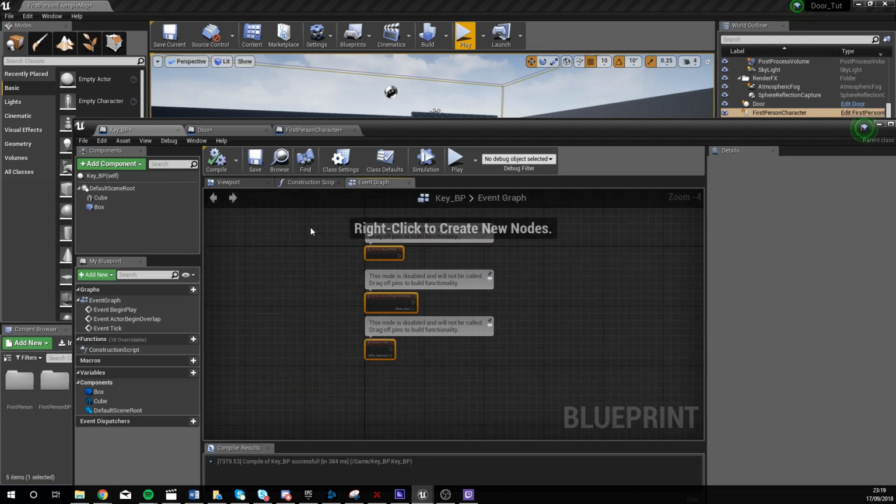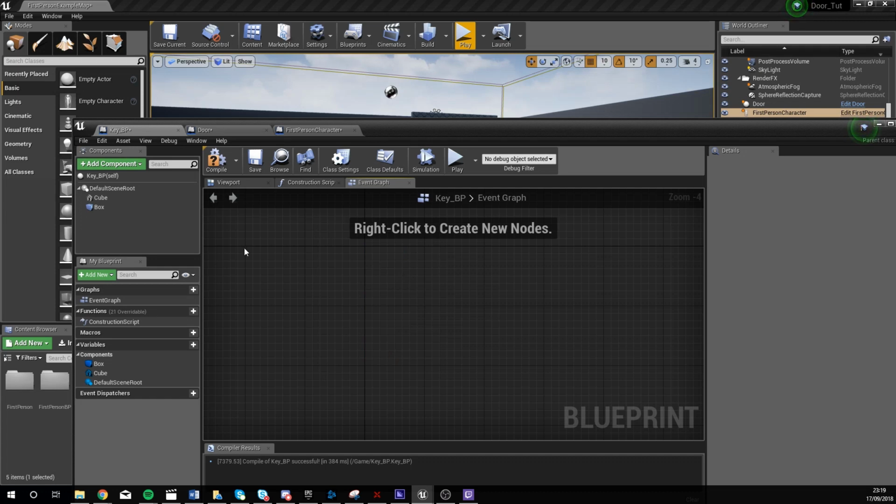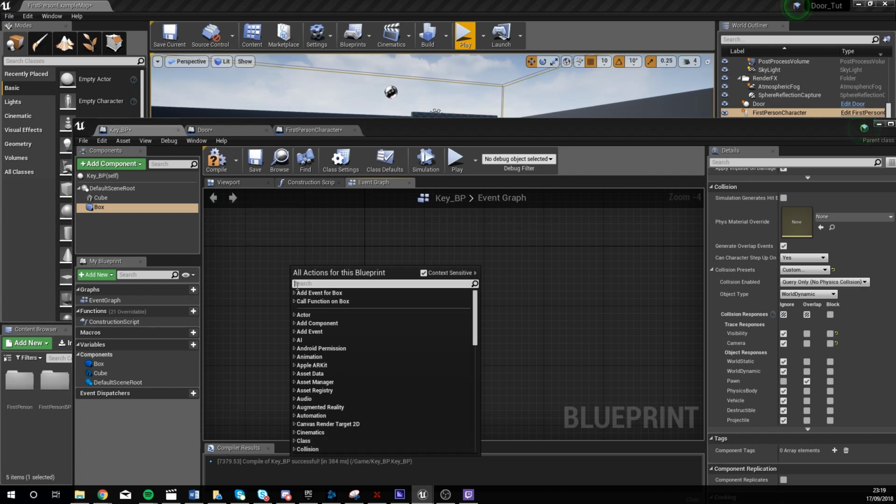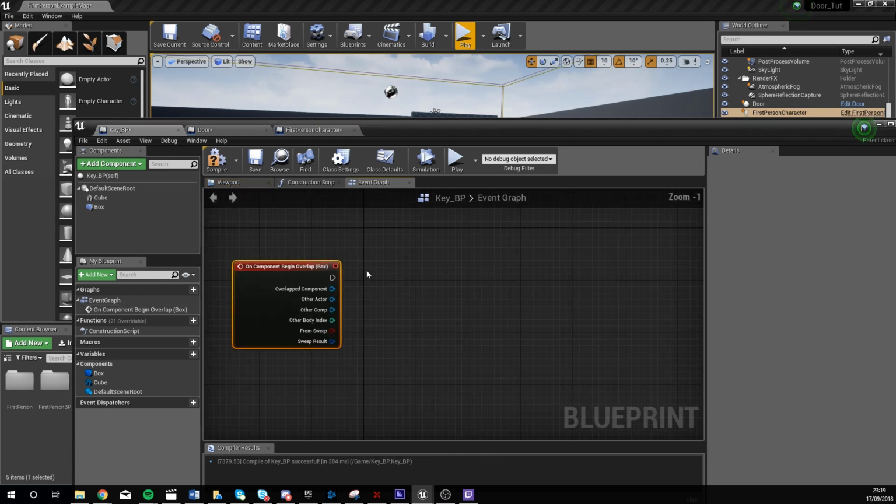I'm going to delete everything that's there by default because I don't need it. And then clicking the box collision, I am going to right click, add an event, add a collision event, and it's going to be the classic begin overlap on the component. So this is obviously testing to see if the characters overlap to that.